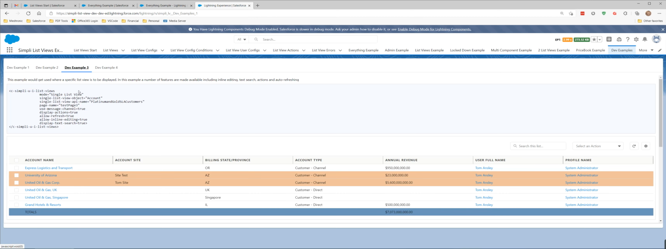Example 3 now takes us to a single list view mode. You can see here that the single list view object and the single list view API names have been provided. And so, in the example, it didn't ask us for that information. It simply displayed that list view, and the drop-downs, as you can see here, are not available.